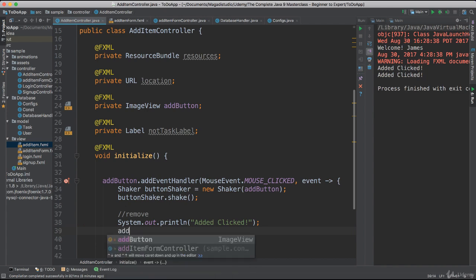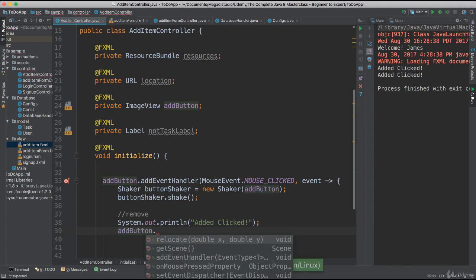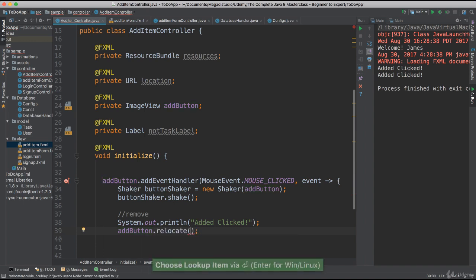So I'm going to say add button. This all happens when we click on the add button, right? Add button, I'm going to invoke the relocate method there. So you give it X. I want to relocate to X 0, so top to the left, far left, and Y is going to be about 20. If this was the whole screen, it would be about here, right? Because this would be 0, and Y is going to be about here, 20.